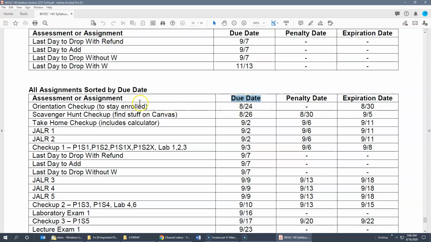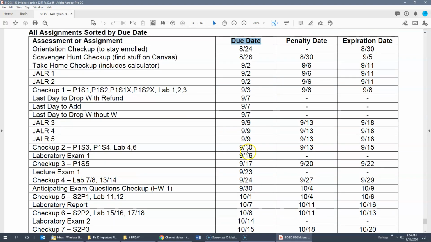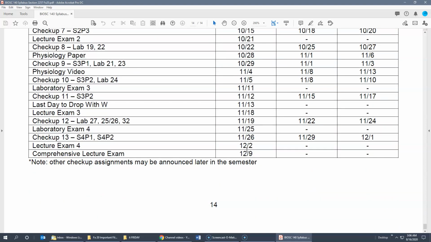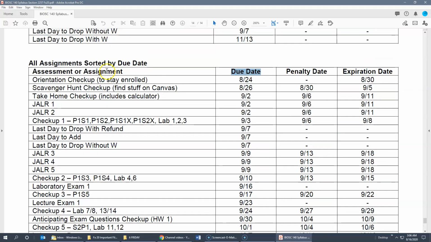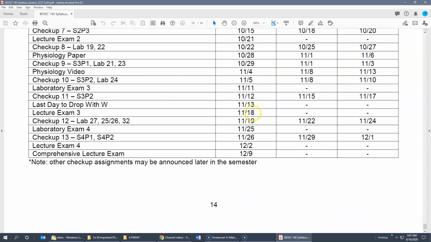So you want to make sure you pick the orientation by 8/24, the scavenger hunt checkup by 8/26, the take-home checkup by 9/2. And you'll notice on some days we got a lot of stuff to do. So we got 1, 2, 3 things there, and then a checkup to finish by 9/3, so on. So pay close attention to the due dates in case something happens. I think this is the good list to work from right here. All assignments sorted by due date, which is the last page of the syllabus.